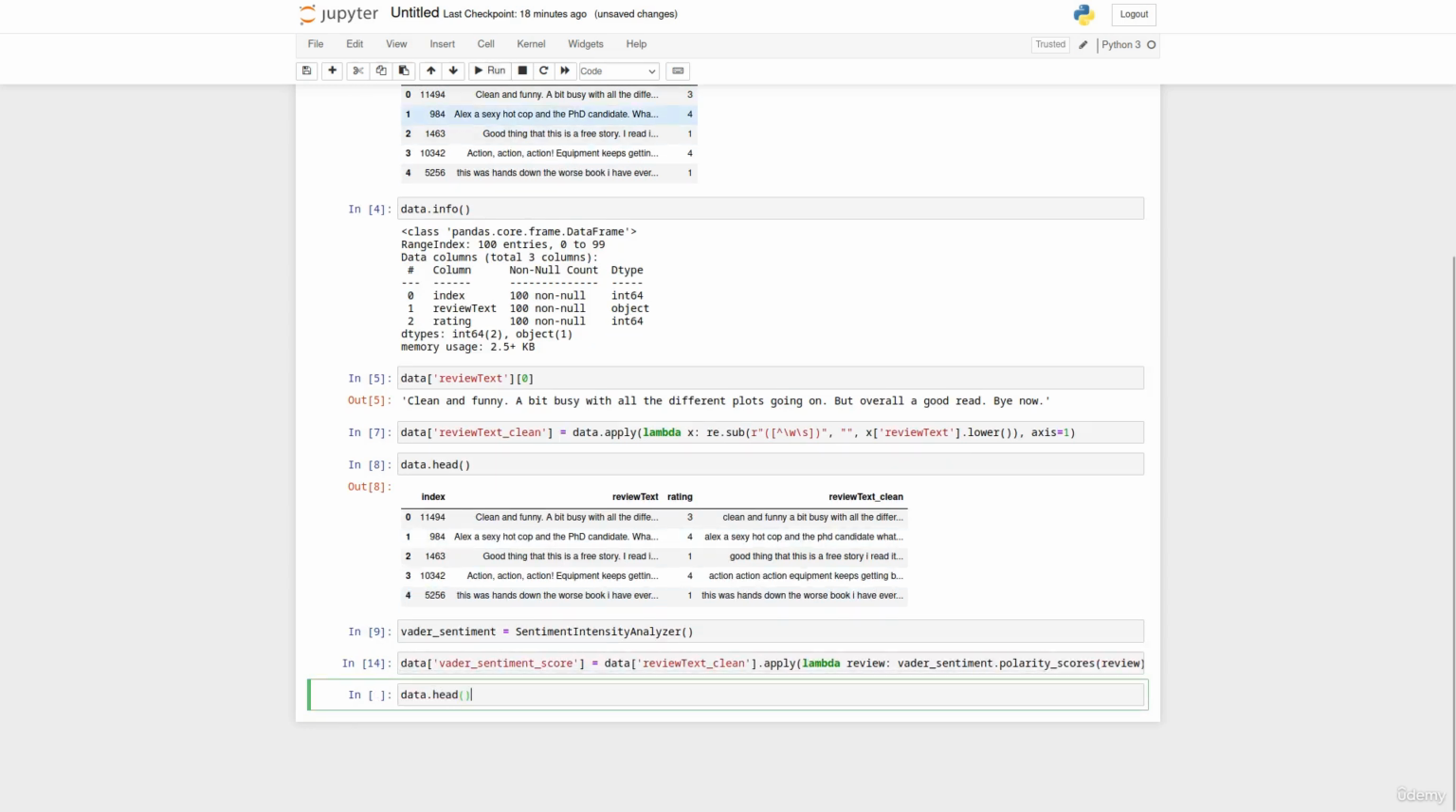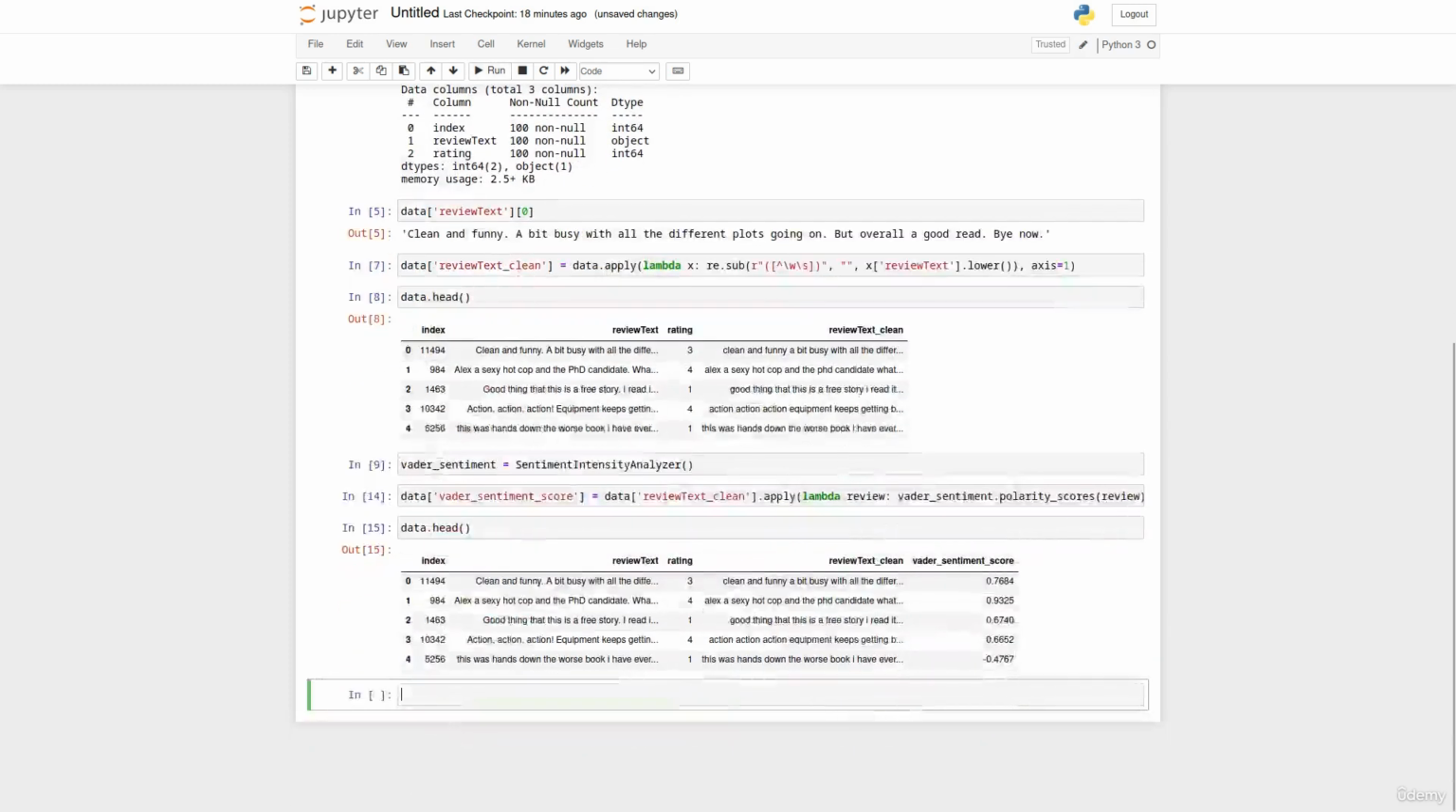We can then run data.head to have a look at what these scores look like. So we can see for each of the rows, we've got a sentiment score from the Vader sentiment. We now want to take these scores and classify them into positive, negative, and neutral. So we'll create our bins. We're going to have one bin from -1 to -0.1, another one from -0.1 to positive 0.1, and from 0.1 to 1. And then we're going to name these negative, neutral, and positive.